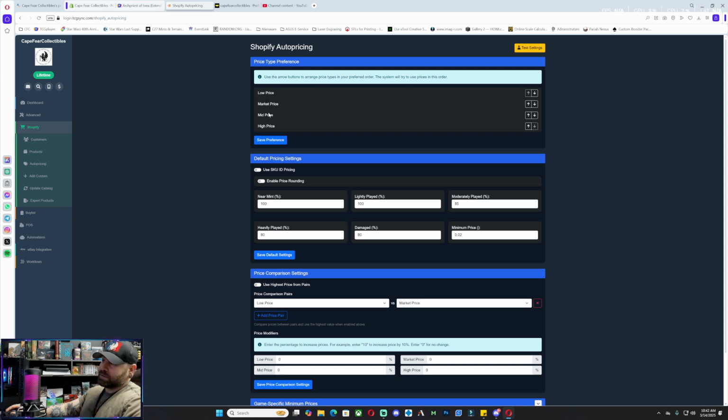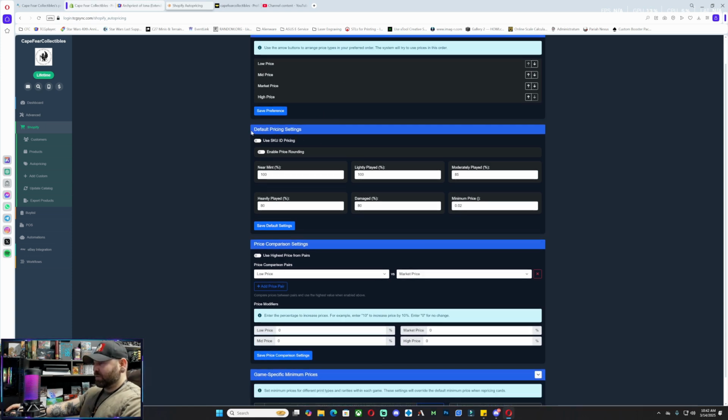Then as they go down, there is a fallback. If there's no low price available, it'll try to find a market price, mid price, high price. So the way these are arranged does matter. If for whatever reason after low price you want mid price instead of market, you can put that there and save your settings. Again, if it can't find a low price, it will look for mid, market, high in that order.